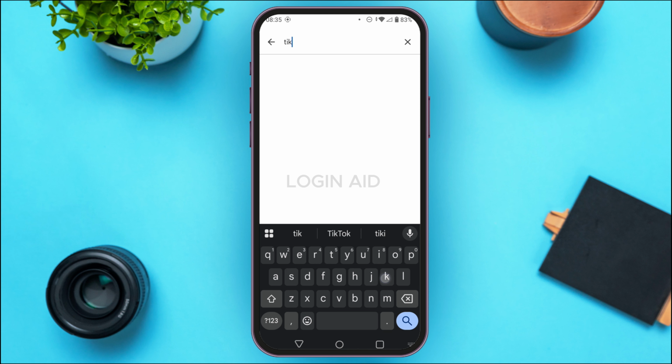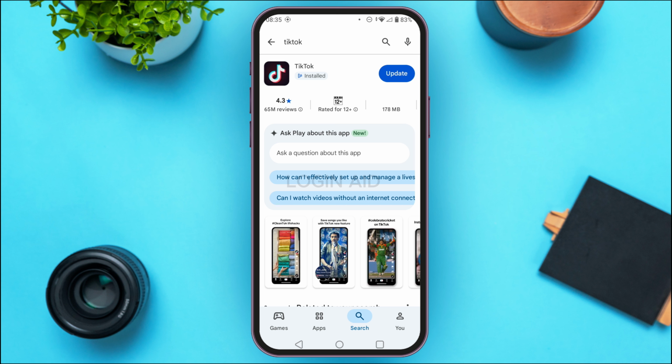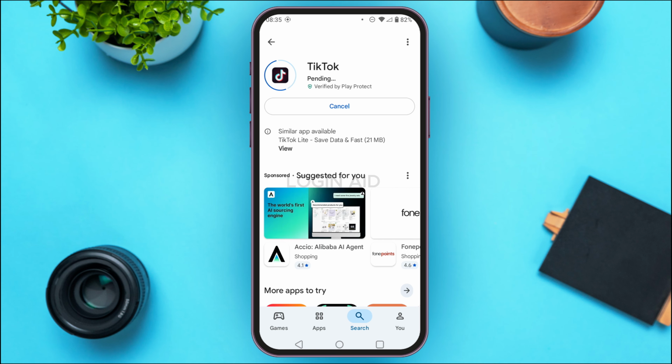Now what you have to do is simply search for TikTok. Now you'll be able to see the results over here. Find this application for TikTok and tap on it. Now tap on this option update that you can see on the screen. Now after you do that, the TikTok application should be updated. Now all the bugs should be fixed and the search should start working again.